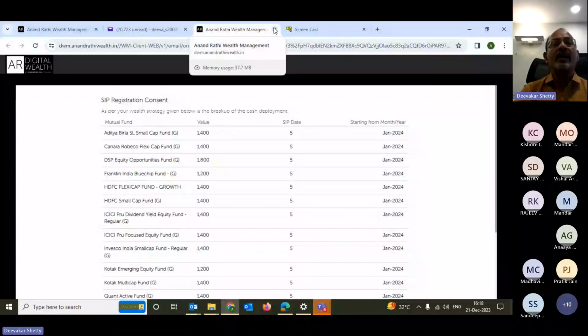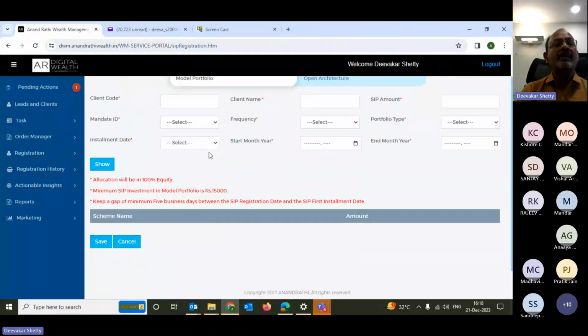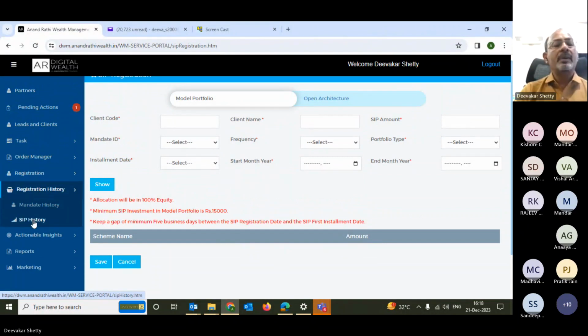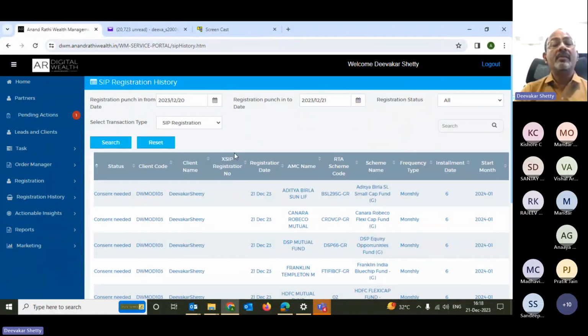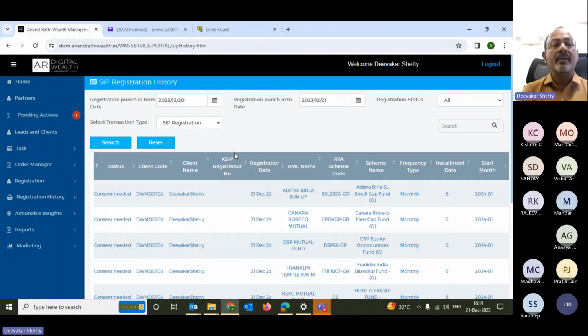So this is related to the SIP part. Now, if you want to check the status of the SIP, whether it has been registered or not, under registration, as I told, there is a registration history and also an SIP history. In case your client's SIP was registered earlier, when we migrated the mandates from IDFC to BSE post lockdown, there were many we migrated. You can generate the report for those clients also here.